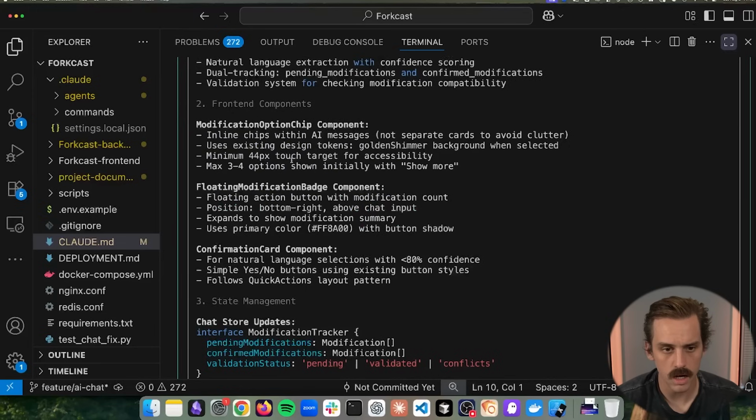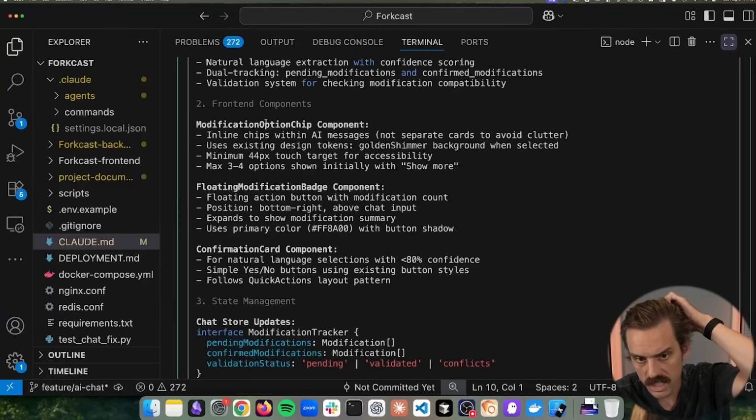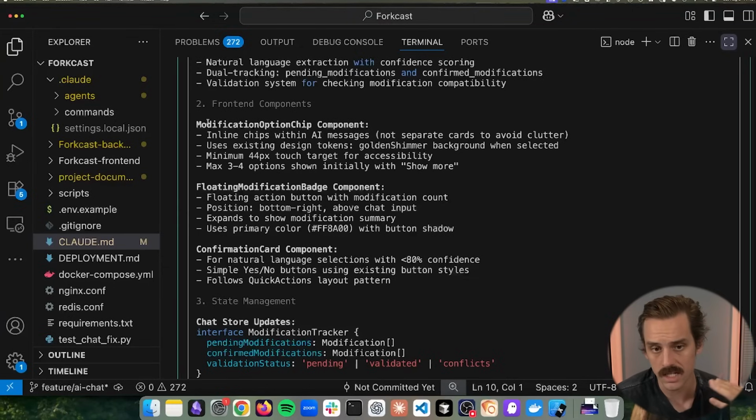Then on the front end, we need to have some UI components around all of this, like modification and confirmation cards. It's breaking down the main stuff. It's saying, hey, based on the app design principles, it actually makes sense to have little chips instead of these big cards for how we show modifications. Again, I think that makes sense. That's why we ran this UX agent in the first place.